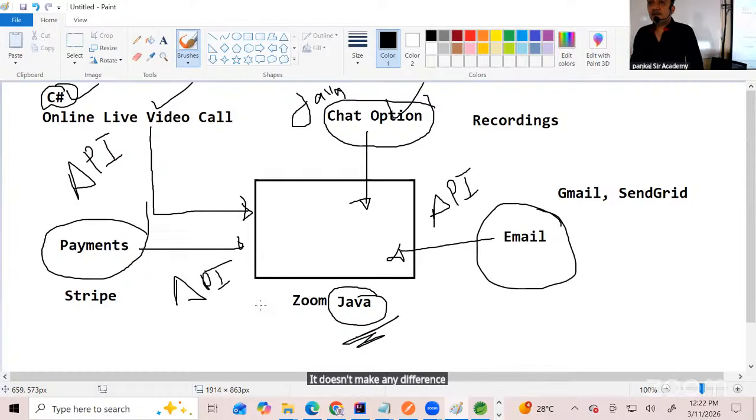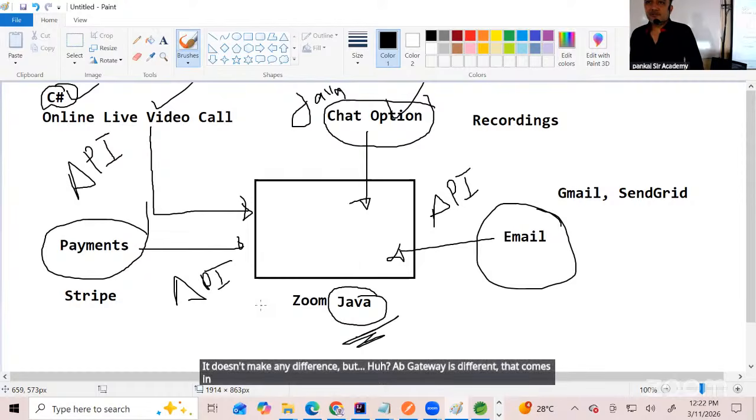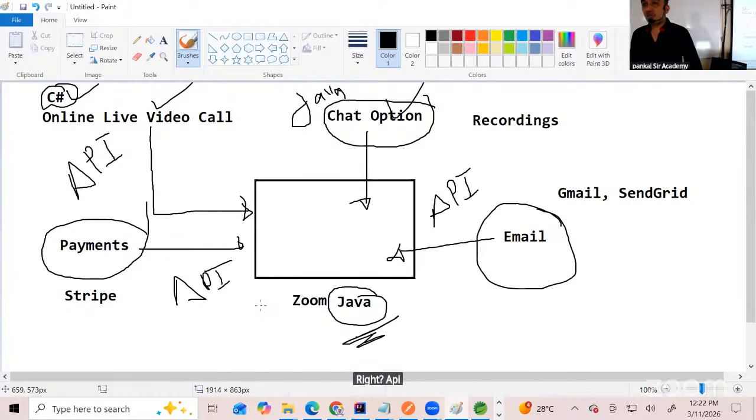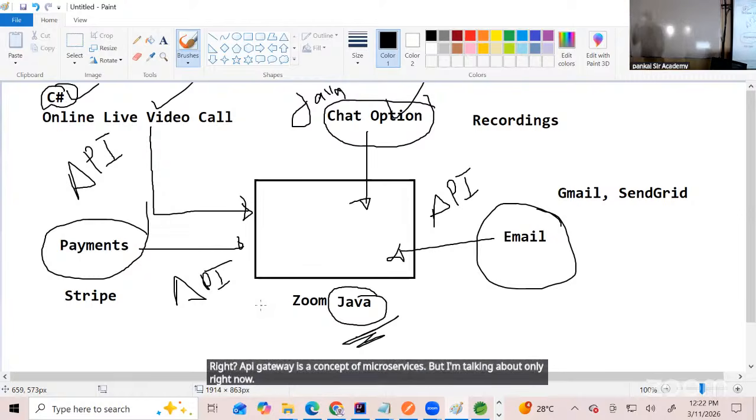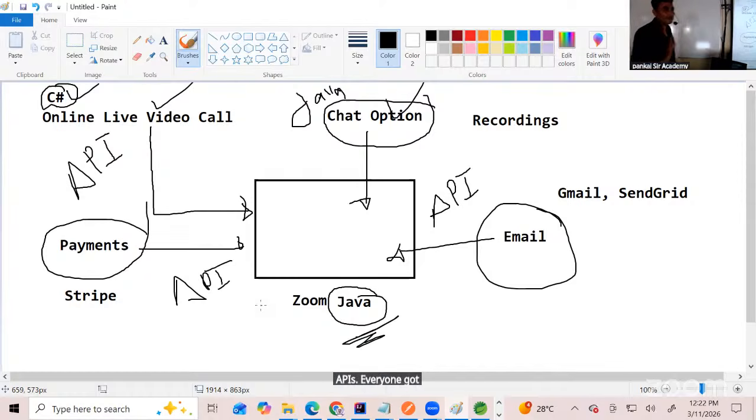But API gateway is different. That comes in microservices. We'll come to that later. Right? API gateway is a concept of microservices. But I'm talking about only APIs right now. Everyone got this basic part? Okay, good. So with this now, we have just understood.